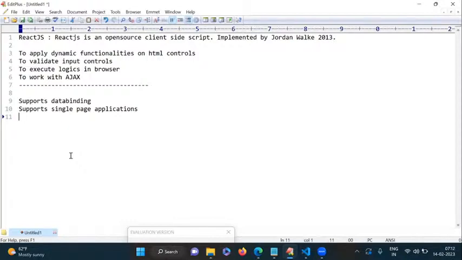Single page application means that without reloading the browser, we can navigate to other pages. For example, you are on the home page and you want to open About Us or Contact Us. Then we send a request to the server and the page is reloaded. But here, without reloading the browser, we can access other pages. That is the concept of single page application.